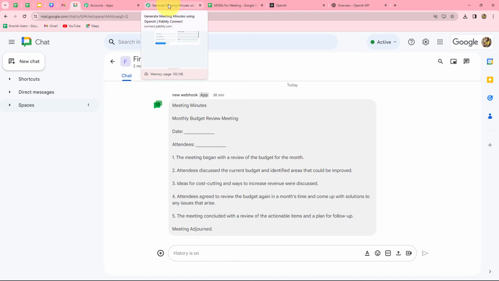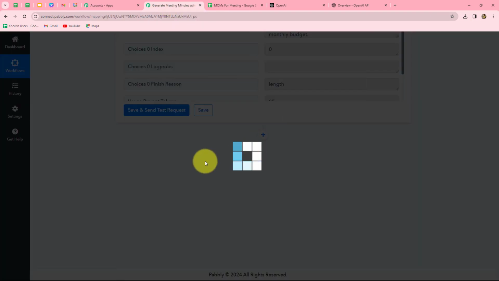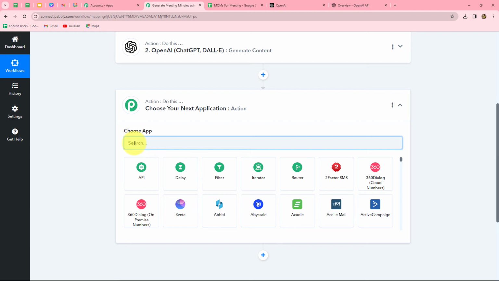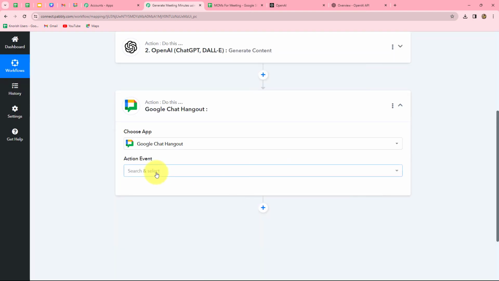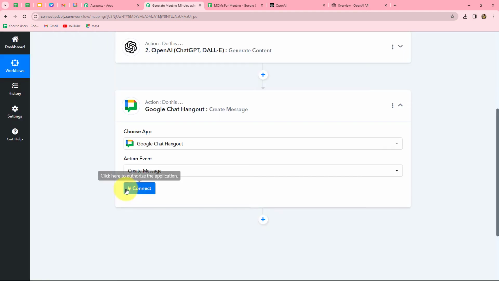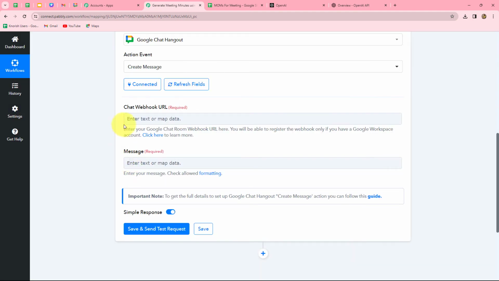Let's move towards Pabbly Connect once again and click on this add action step button. Here in our action application, we are going to select Google Chat Hangout. And now in the action event, we are going to select create message. Let's click on connect. And here we need to provide the chat webhook URL as well as the message. The chat webhook URL is required for sending the message on the desired chat, that means on the desired space which we have selected.